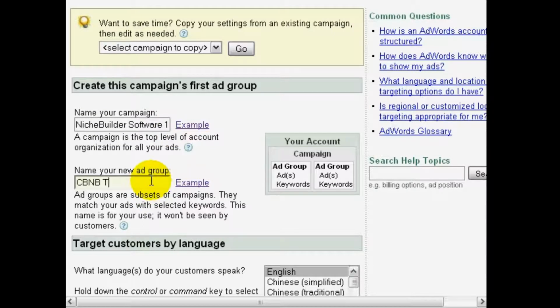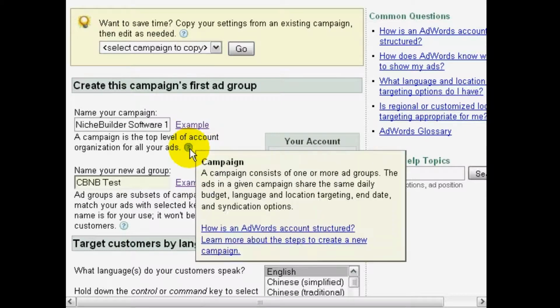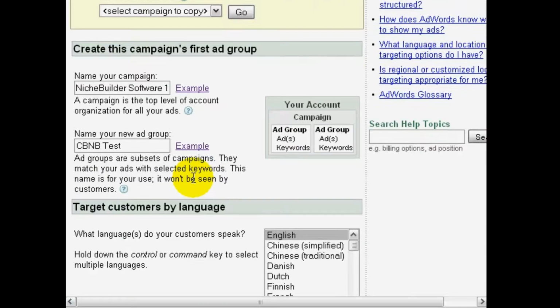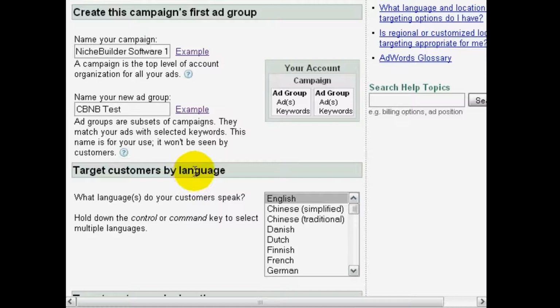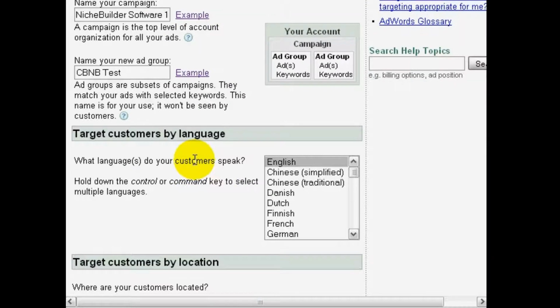And I'll just put it as CBNB test. If you're not sure exactly what to put and you're still a little bit confused, you can always click on the example links or the question mark links. Google AdWords makes it very easy for you to follow step by step. The next thing we want to do is choose the target customers by language. In this case, I want them to speak English, so it's already chosen by default.